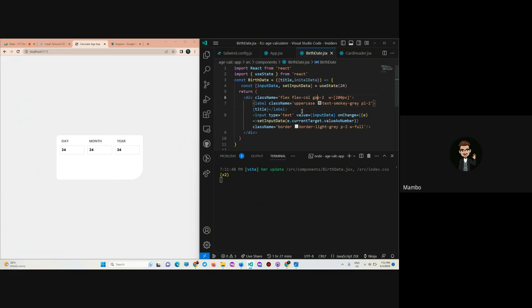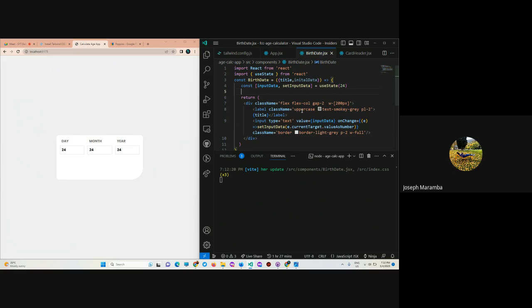Below line 4, we set the input data to the initial data. We use the set input data, and then we pass in the initial. No, below line 4, which is here. Yeah, so we set input data to the initial data. But if you just put it directly, it wouldn't work.